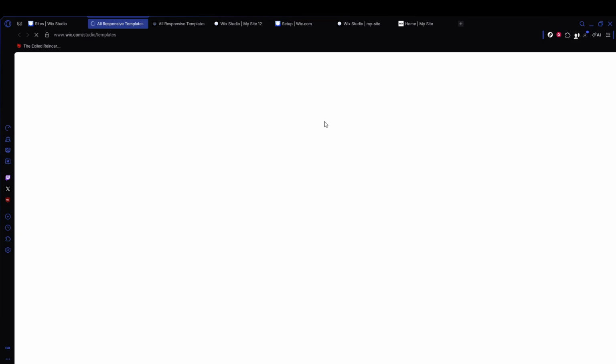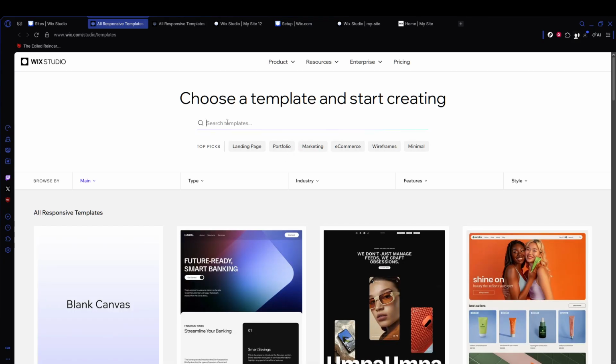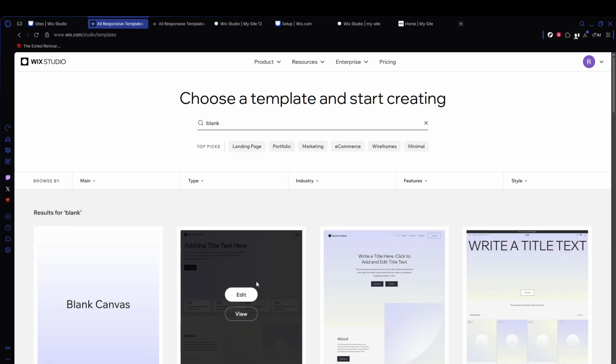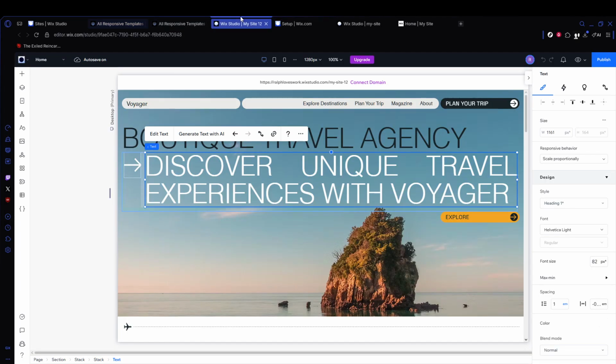Once you've made your choice, Wix opens the site editor. This is a visual drag and drop workspace where you can build without writing any code. You'll see your page on the canvas and tools around it that let you customize every detail.